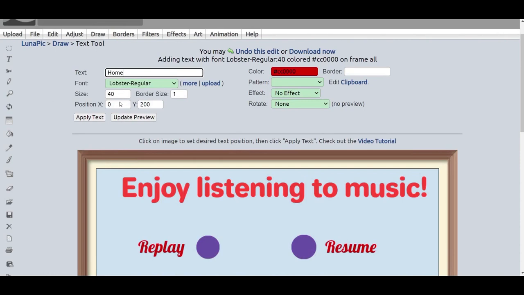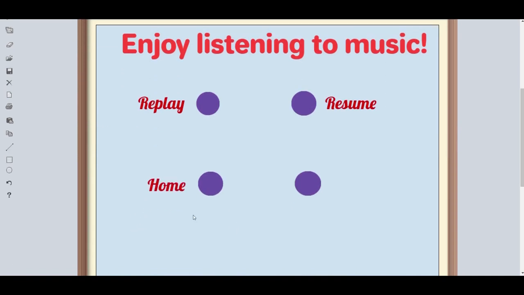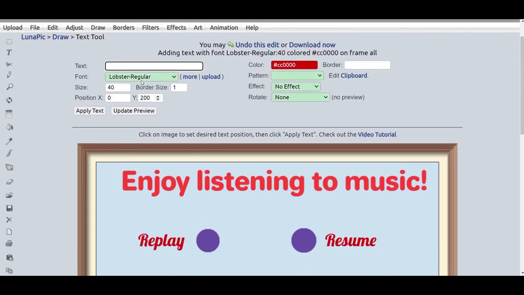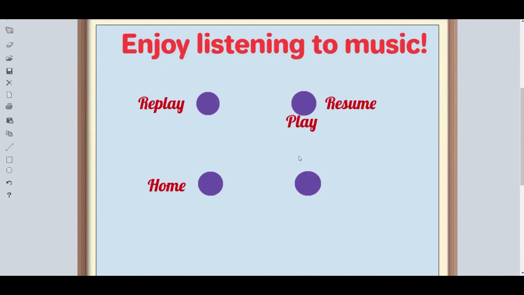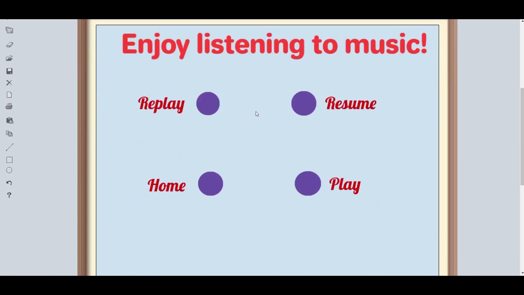So home, I'm gonna do that one. Home's gonna be over here. And then just apply text. And finally, I'm gonna do play. So play means if they pause it, they get to play it back again. So I'm not gonna do the stop because the stop is kind of like when you use pause. Oh, I should have done pause. Okay, I'm not doing play, I'm doing pause. That's when they pause the music and then they can resume. That means play again. So yeah, pause is better.